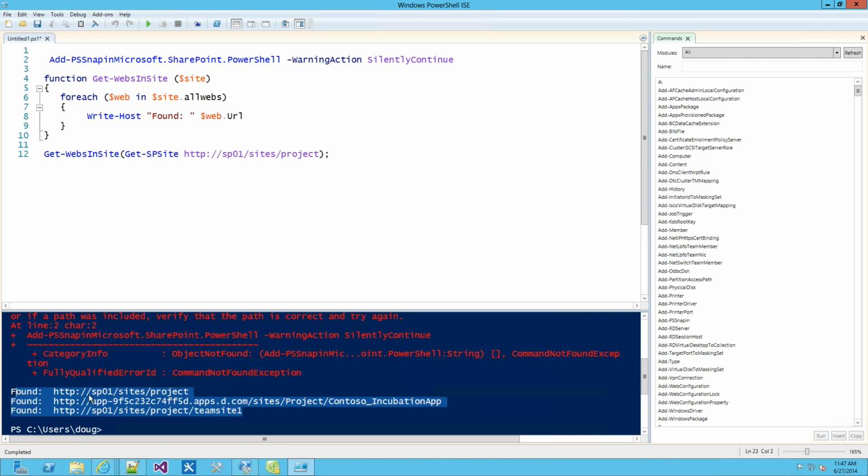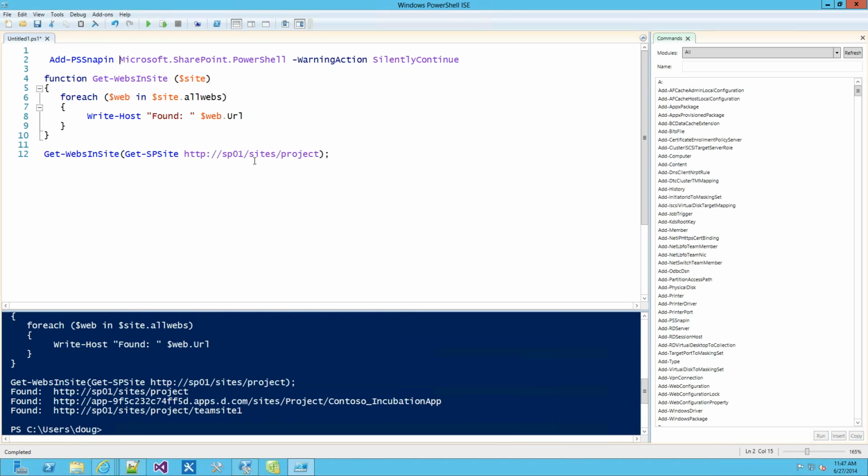So found, SPO1, sites, projects, and then I've got an app stored in that web, as well as a team site. Okay. So, I apparently messed that up. There we go. Get a clean look there.